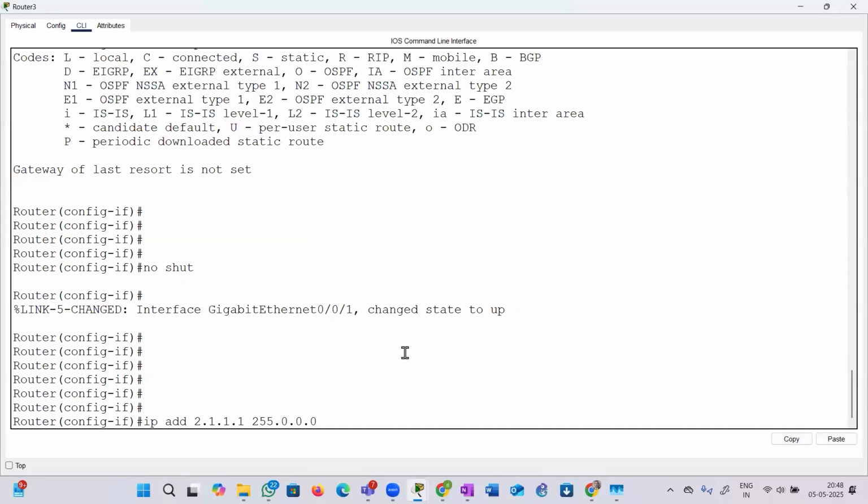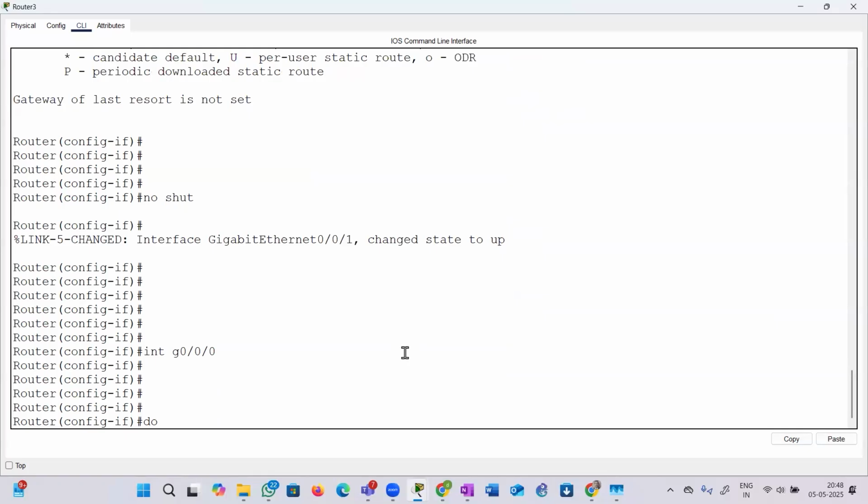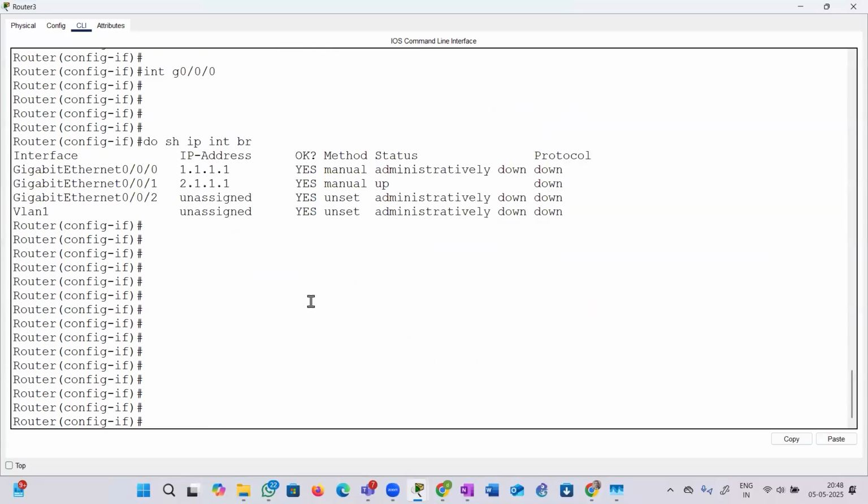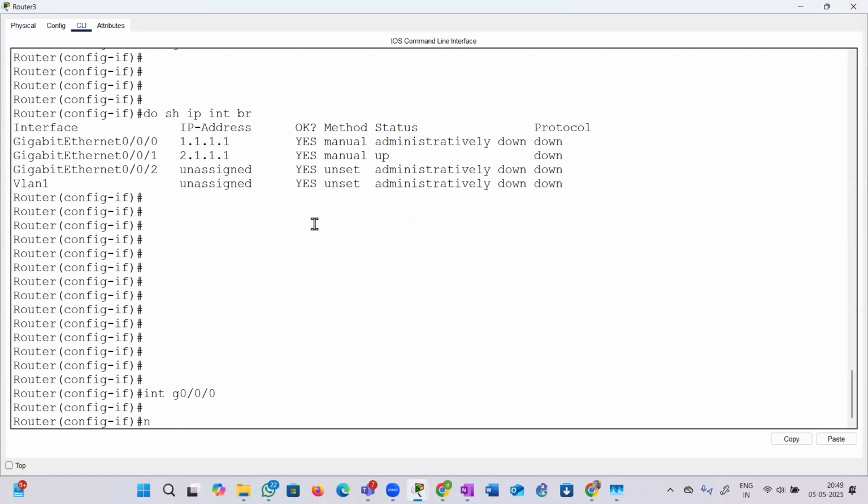So I don't know which port that was. Okay, so let's make it gigabit 0/0/0 also. Do show IP interface brief. Now look, we have given some IP addresses. They are different networks. Fine. Oh, I forgot to say no shut on this one. So let me go on gigabit 0, I don't know which port that is, 0/0, and no shut. Okay.